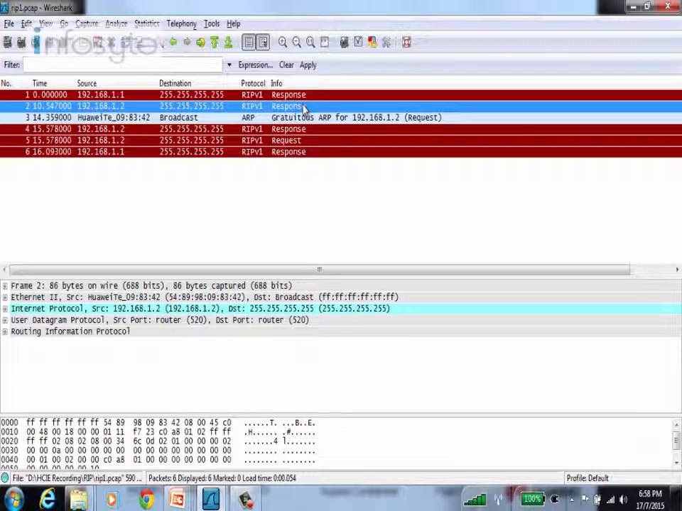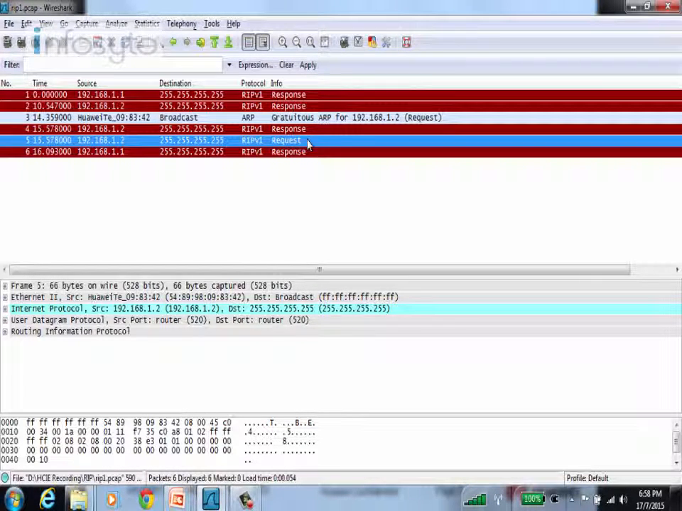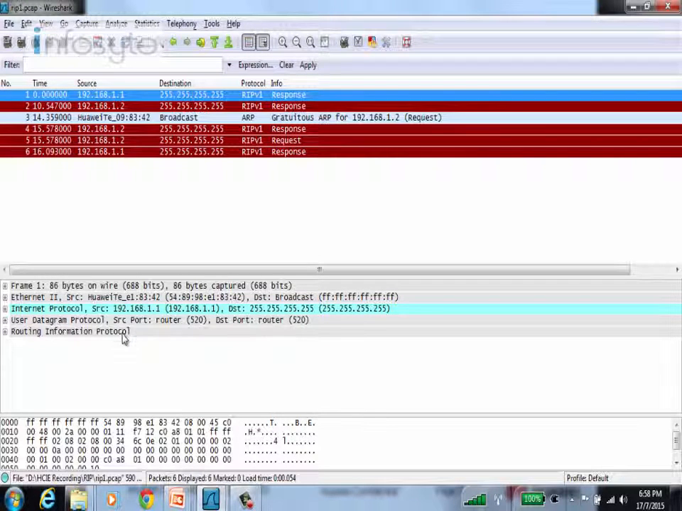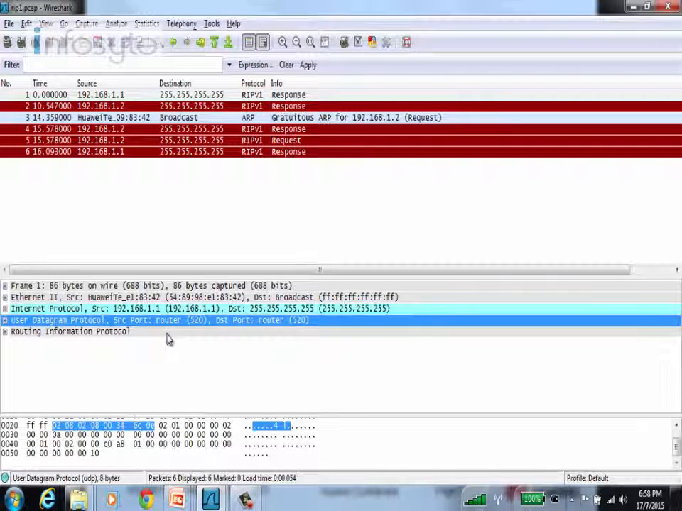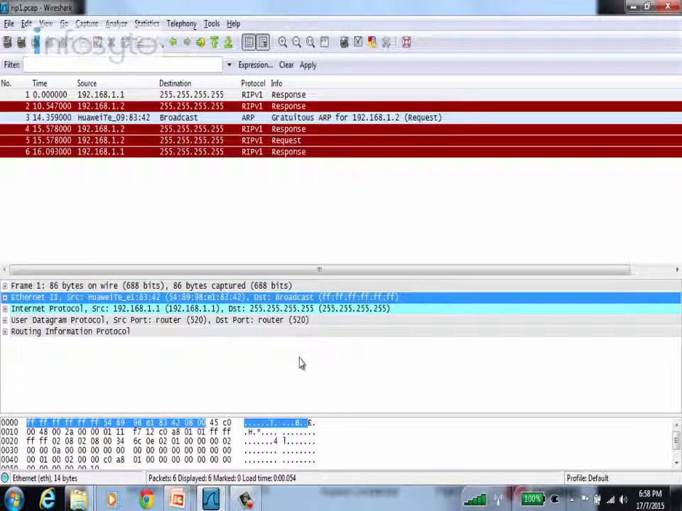This is a version 1 Wireshark. As you can see, I have the response and I also have a request. Now if we look into our protocol here, you'll notice that we are using UDP port 520. And since this is version 1, you'll notice that the method for them to communicate among RIP is using a broadcast.